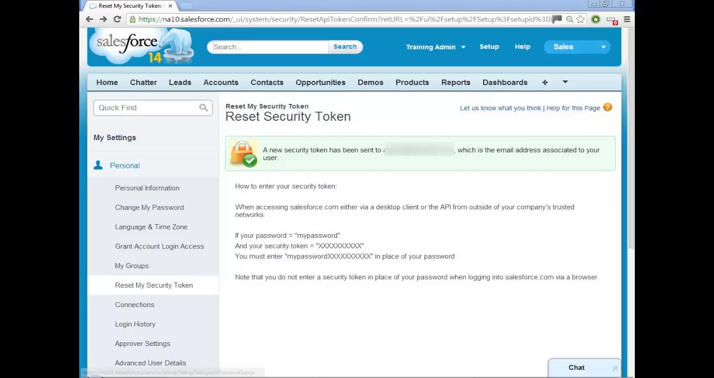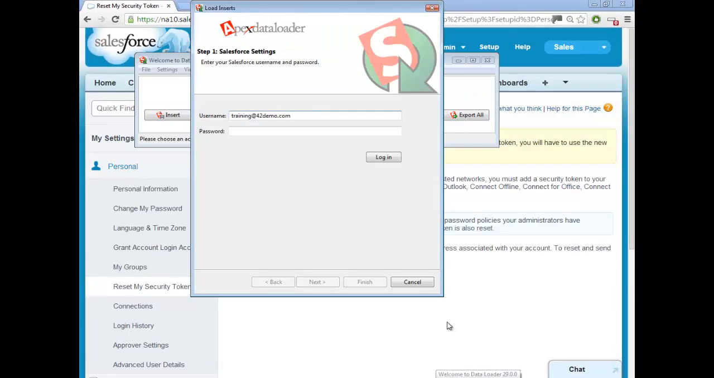Now that we have our security token, let's go back to the Data Loader where we can now log in. I've used the app previously, so it is automatically defaulting to the username of the last org I used it for. That's the one I want, so I'll leave it. I'll enter my password, then with no spaces between, I'll paste my security token to the end of the password. Then hit the Login button.